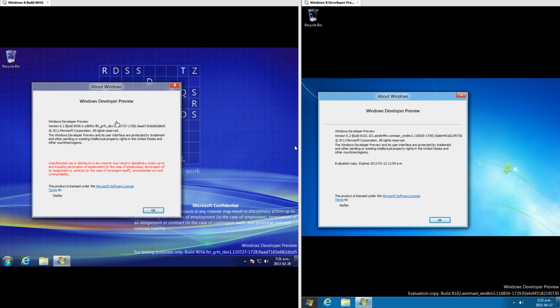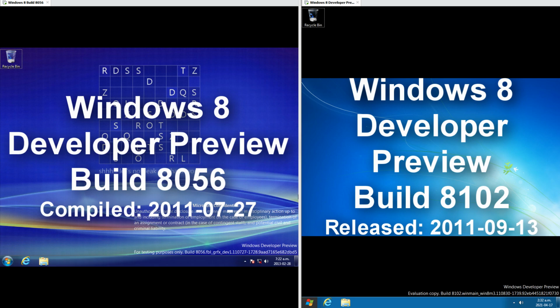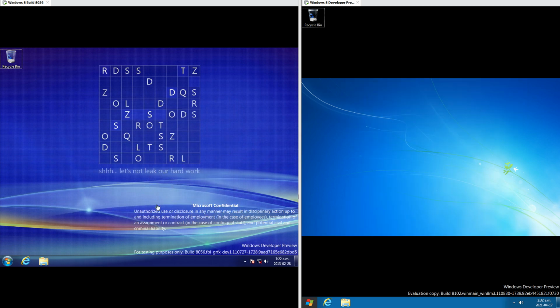Let's compare Windows 8 Developer Preview Build 8056 with Windows 8 Developer Preview Build 8102. On the left we have Windows 8 Developer Preview Build 8056, which was compiled on the 27th of July 2011, and on the right we have Windows 8 Developer Preview Build 8102, which was released on the 13th of September 2011. In 8056 we have a puzzle on a purple background. In 8102 we have the Windows 7 login background.